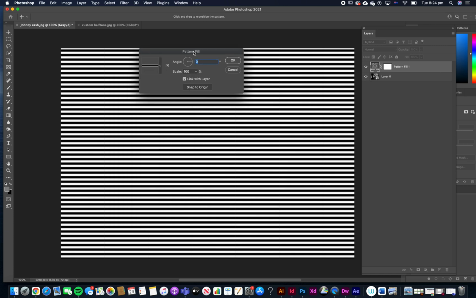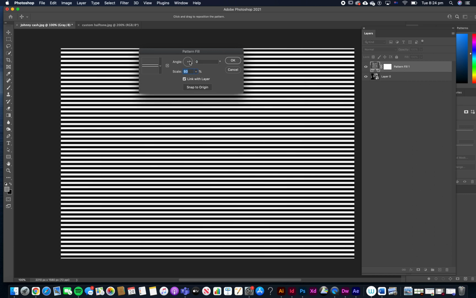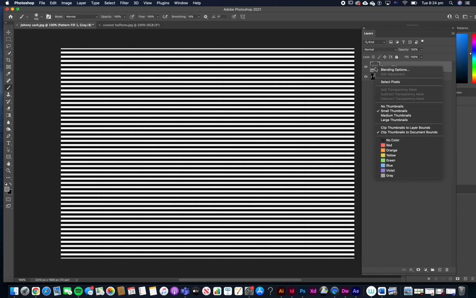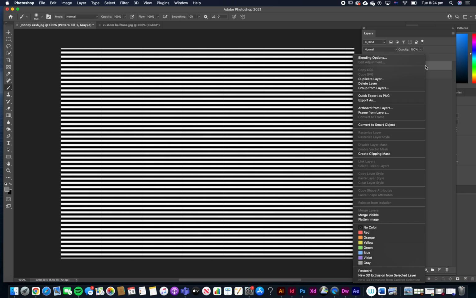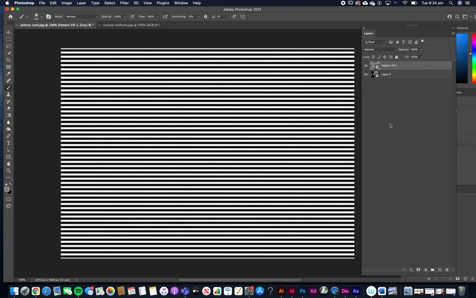Okie dokie, so I've got my pattern there and I can change the scale of that up or down, whatever I need, and I'm going to say okay. Right, what I'm going to do is just delete that mask, and I am in fact going to just flatten or rasterize that layer. Okay, flattened and rasterized. And finally we're going to convert that into a smart object as well. Beautiful.